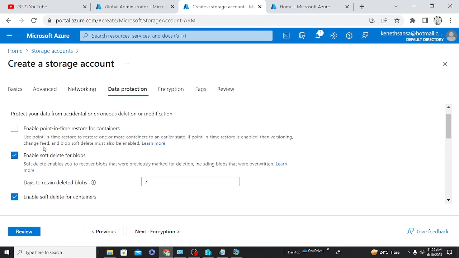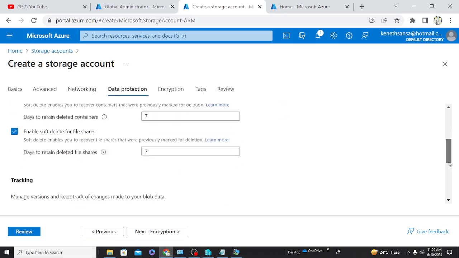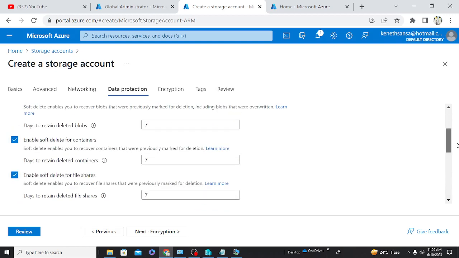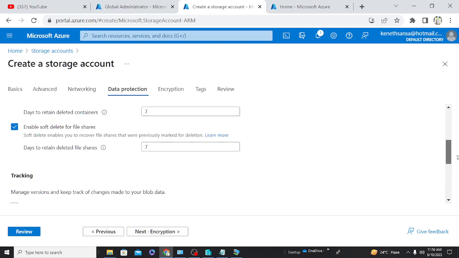Enable point in time restore for the container. Use point in time restore to restore one or more containers to an earlier state. If point in time restore is enabled, then versioning, change feed, and blob soft delete must also be enabled. So anything to do with the restoration of containers, you can work with that. Yes, of course, they can be changed.